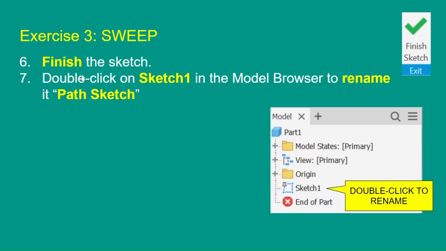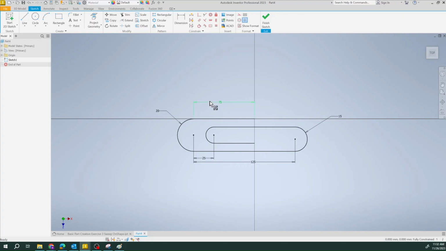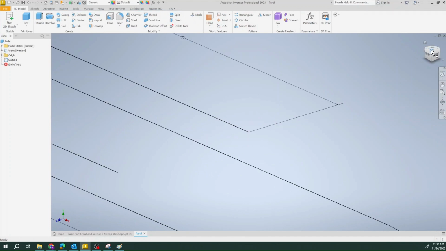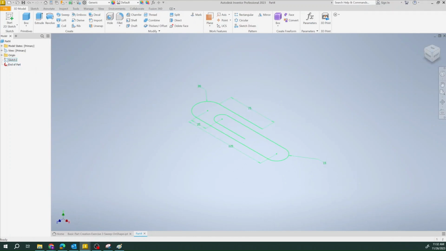So I'm going to finish the sketch, and I'm going to just rename this to Path Sketch. This is kind of an optional item to do, but it's always helpful to name your sketches and name your extrusions and all the actions.